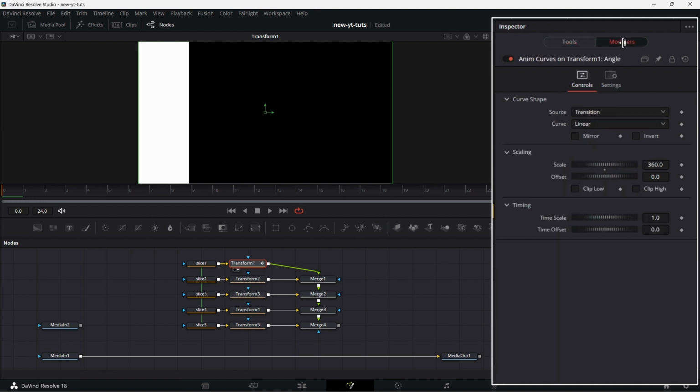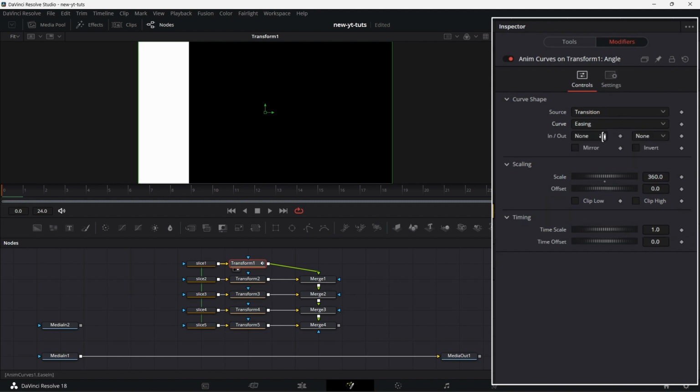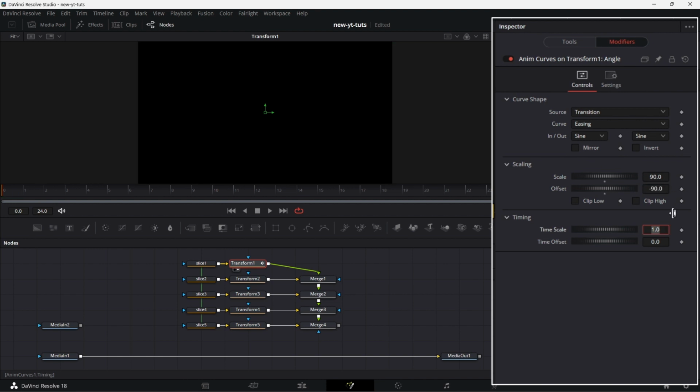We go to modifiers, linear, we go to easing, we pick sine for ease in, we pick sine for ease out. For the scale, we pick 90. For the offset, we pick minus 90. Then we pick the time scale, we pick 2 for the time scale. Now, if we play this animation, see what it does.